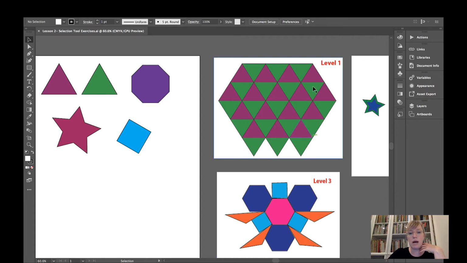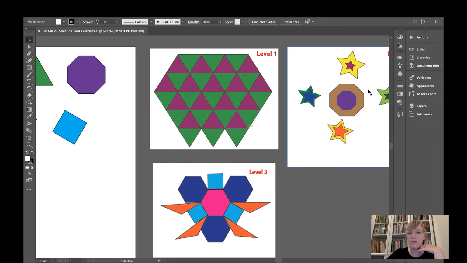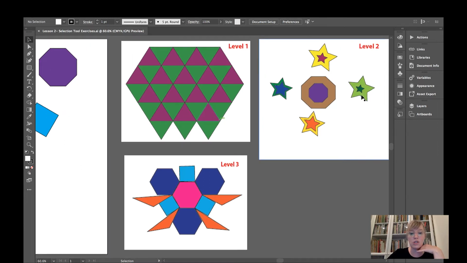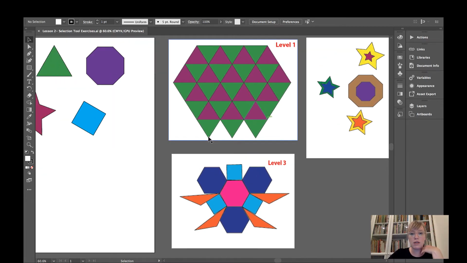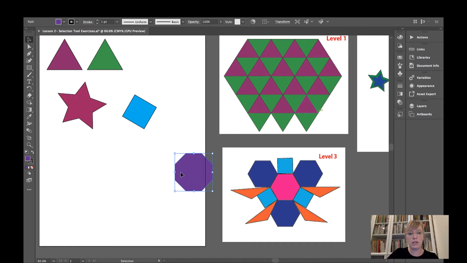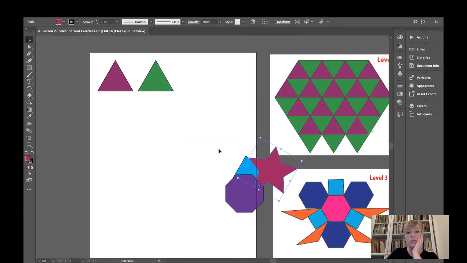Level 1 is a direct copy and paste and rotation. For level 2, you have to add some things and change the colors. For level 3, you have to change the size of the triangles. So basically, for level 1, you don't need these other things, so you can just pull them off your artboard like that. Okay. What you do need is just these shapes that are repeated again and again.